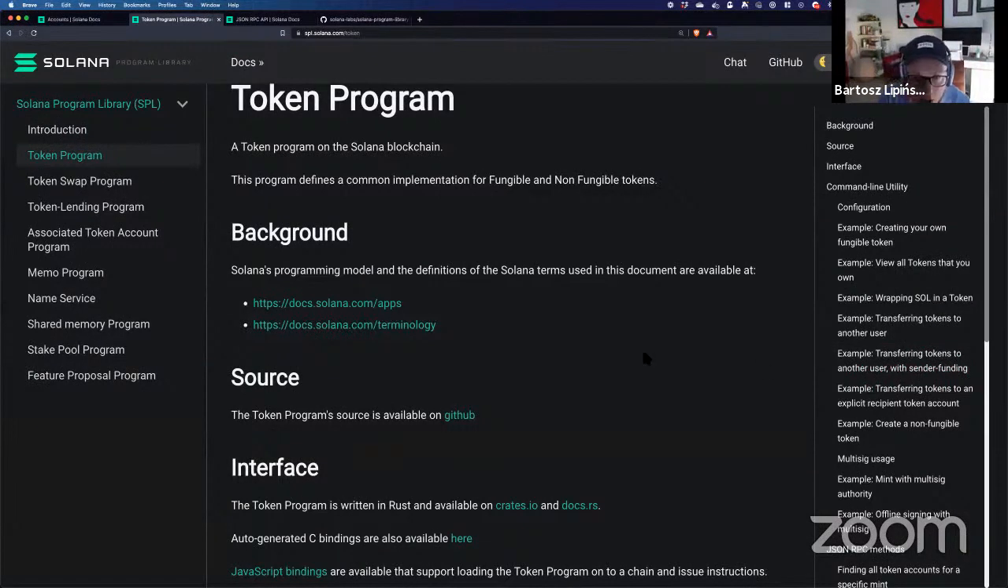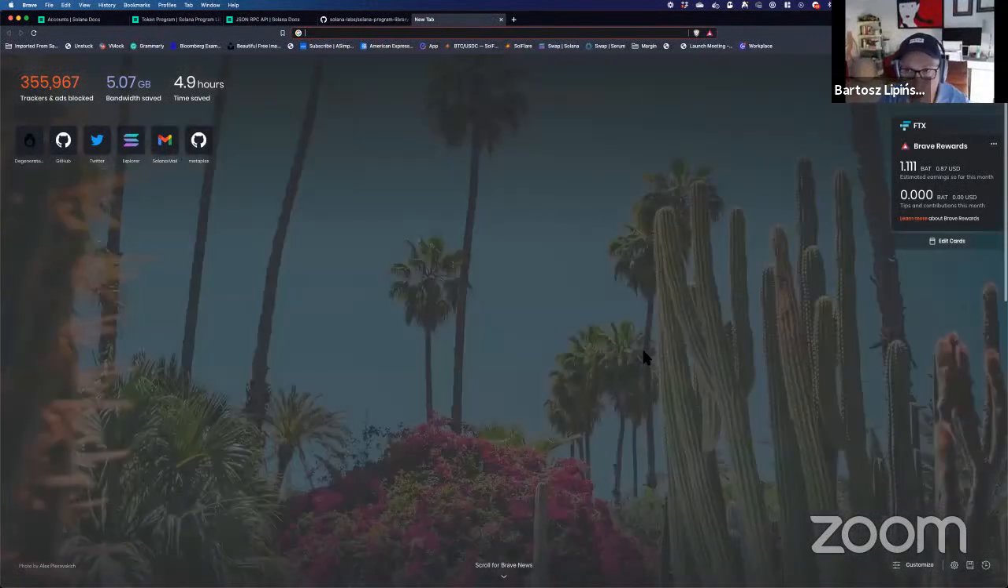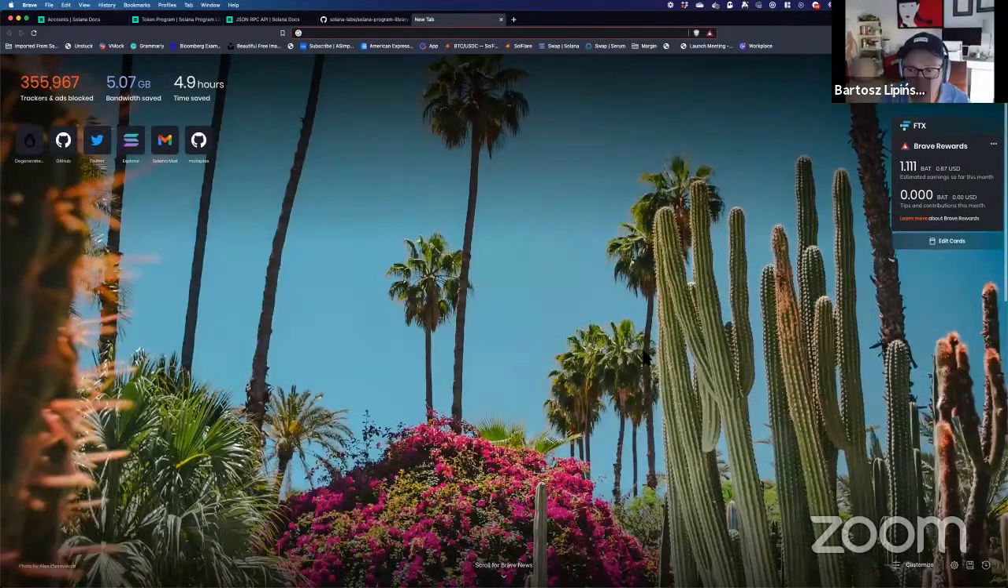So for the front end, okay. So for the back end, it's C++ and Rust. There's frameworks also like Anchor that you can use.